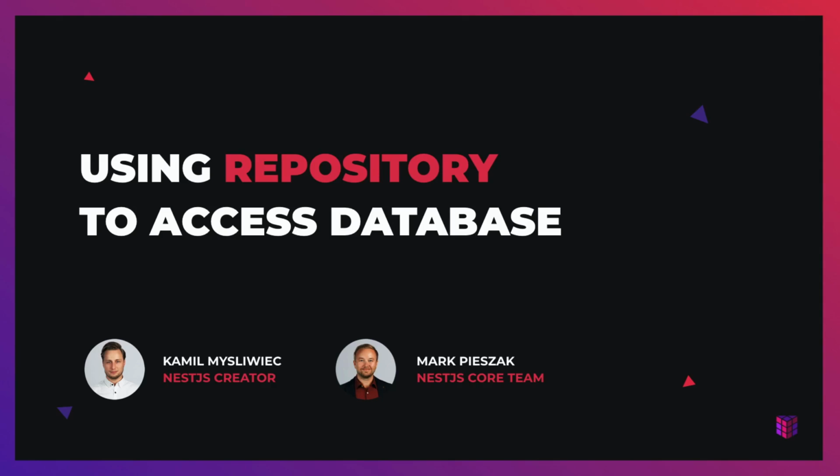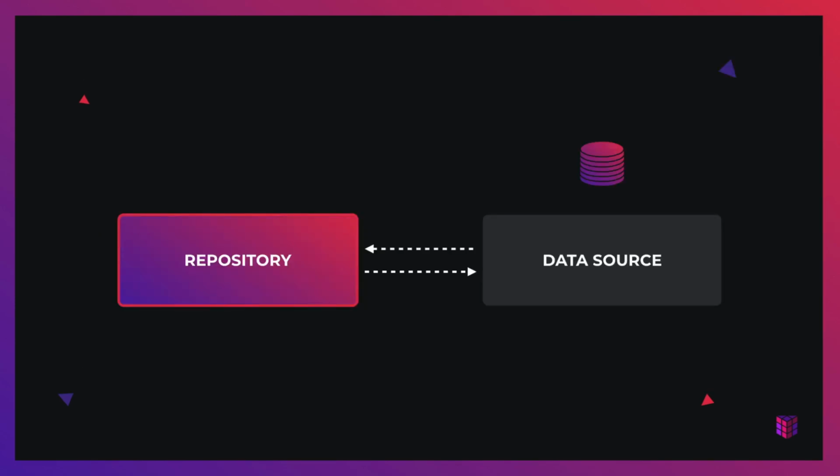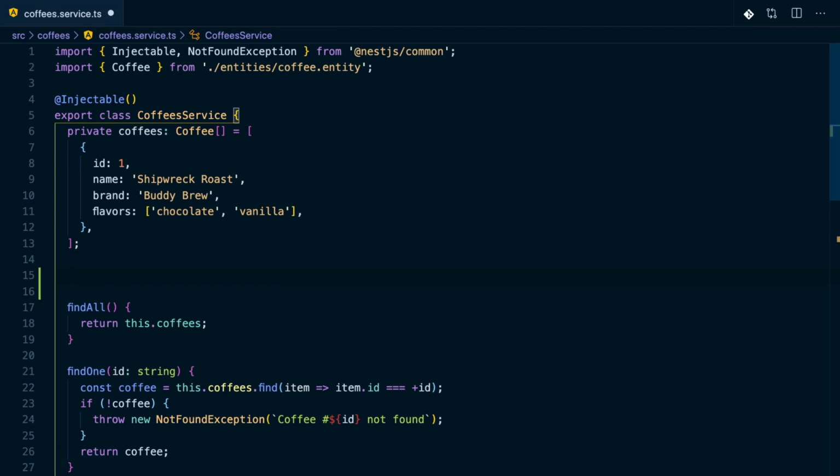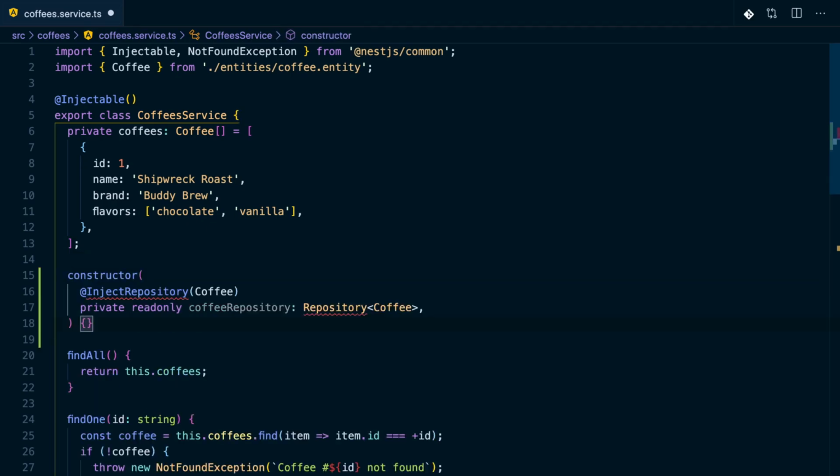TypeORM supports the repository design pattern. This means that each entity we create has its own repository. The repository class available from TypeORM acts as an abstraction over our data source and exposes a variety of useful methods to interact with the records stored in our database. Since we've already registered the coffee entity in the scope of our coffee module, we now have the ability to inject the automatically generated repository into our coffee service using the InjectRepository decorator exported from the @nestjs/typeorm package.